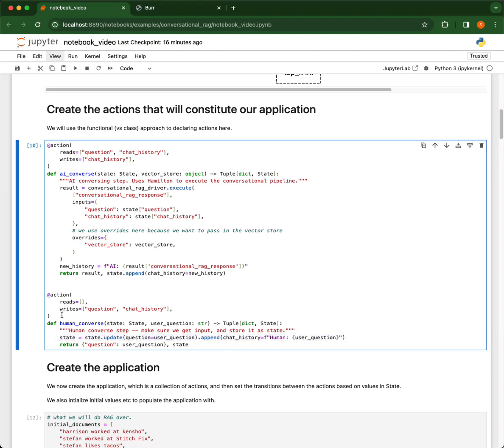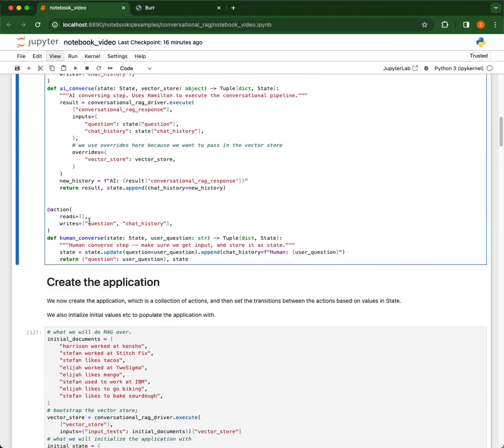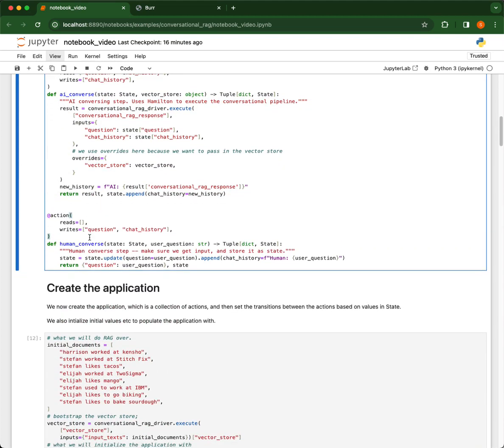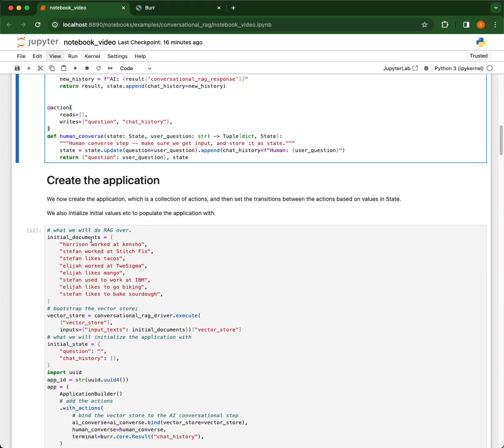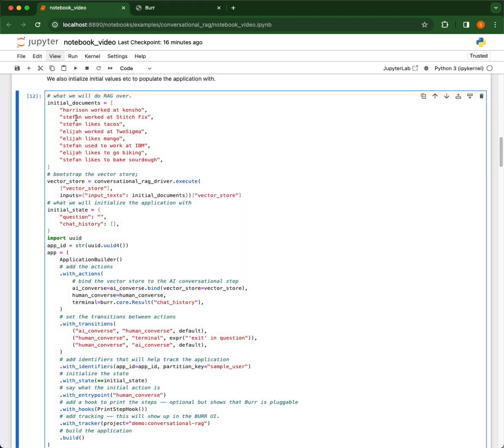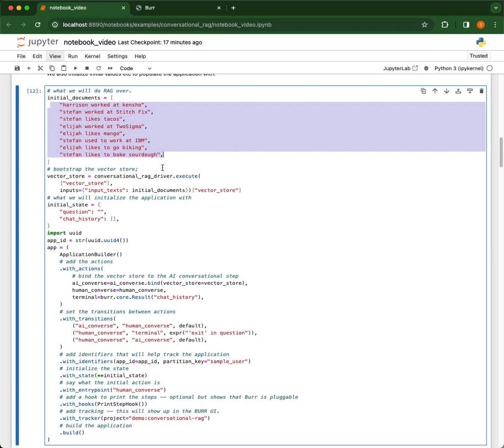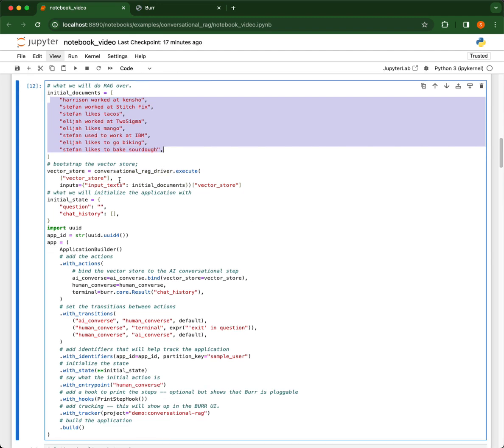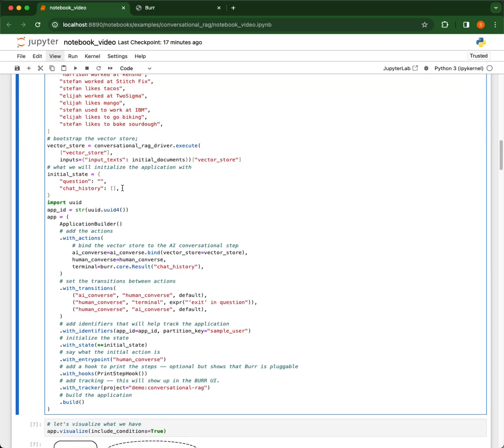Then, to build the application, we're going to take these two actions and say how they transition between them, but we're also going to tell Burr a few things. As I mentioned earlier, there is a vector store that needs to be populated. So this is what this initial setup is doing. This is nonsensical data, but it's pretty basic. And under the hood, it's using LangChain's FAISS, if I'm not mistaken, an in-memory vector store implementation.